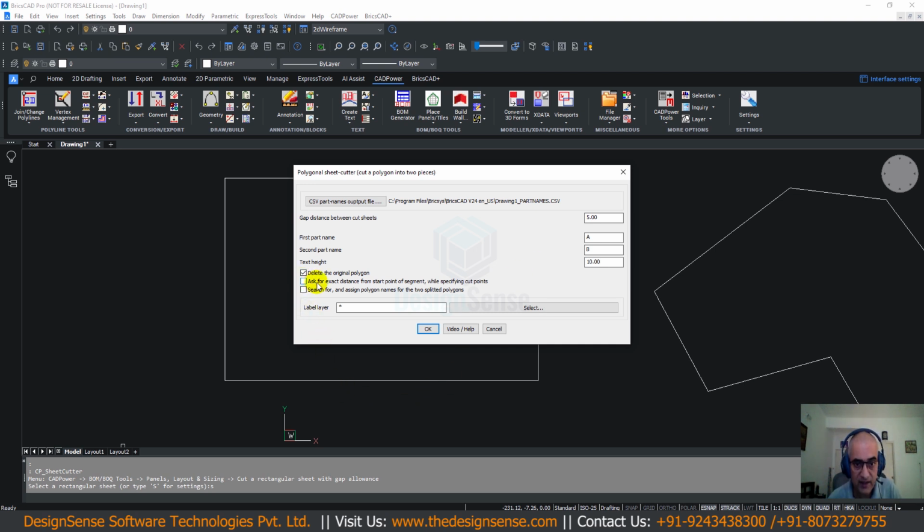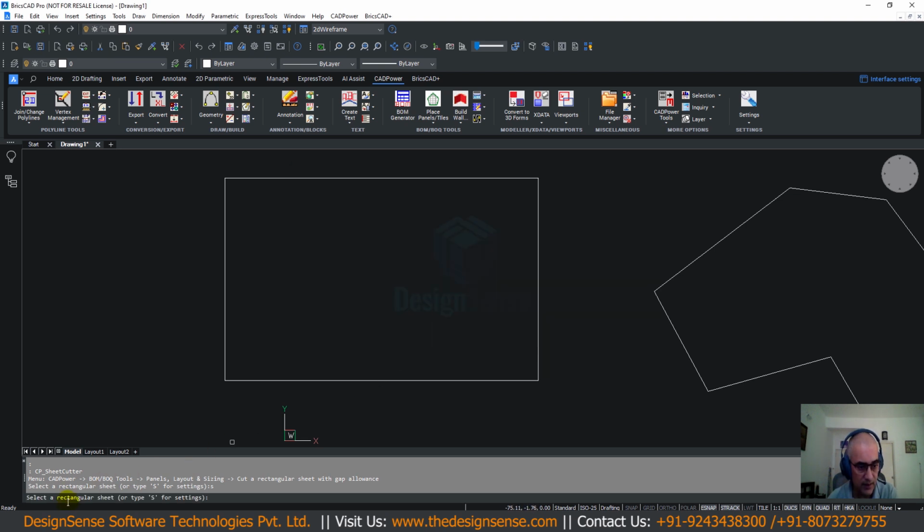You can also ask for the exact distance from the start point of the segment while specifying the cut points. Select this option and see what it means, and I will show you in a minute. So I'm going to leave this option off for now, which is for searching and assigning polygon names. Say OK. Select a rectangular sheet. I'm going to select this sheet. Pick first cut point. So this is my first cut point.